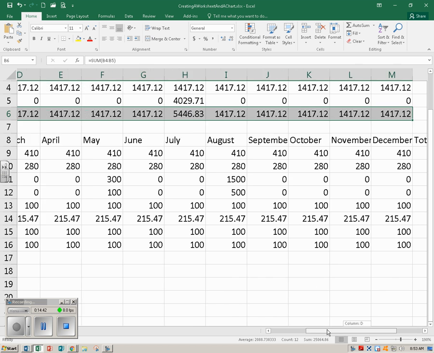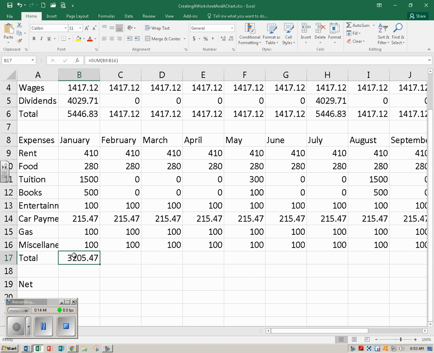And so let's do that again for cell B17, because we want Excel to add up February expenses for us and put that total here. We want Excel to add up all of March's expenses and put the total here. So let's copy that formula, and the formula is here on the formula bar at the top, and let's go ahead and grab that and pull that over.